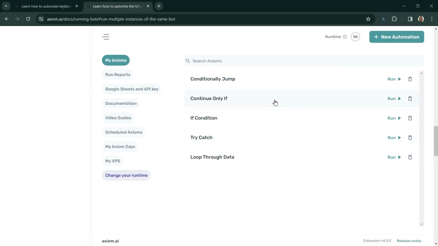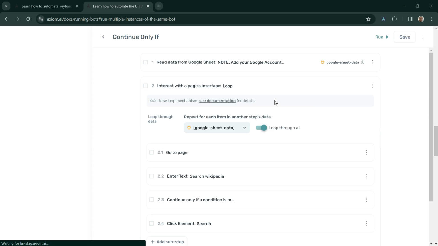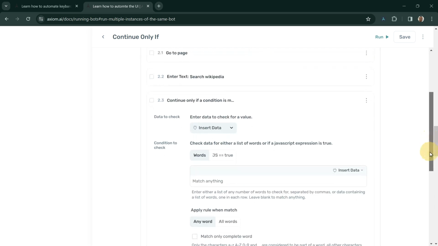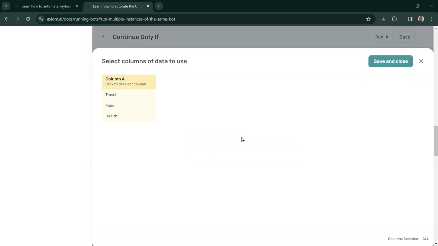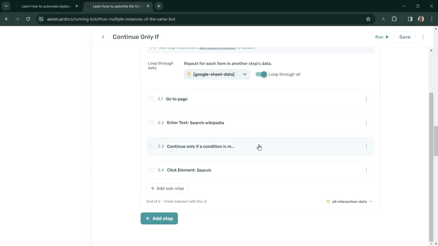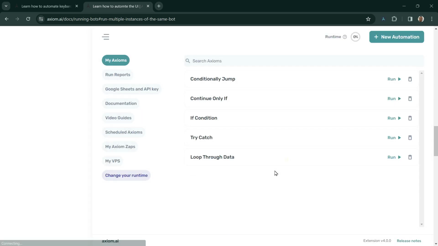Another condition you may have seen elsewhere is a continue only if. And this is a construct in Axiom where we can continue to execute a sequence of operations only if the following check matches for true. And as with the previous construct, we're going to check some data. So we could check the Google Sheet data, for example, and continue only if the word travel is present in it. Or, what we can do is we could scrape some data from the page and continue only if a string is present on the page. And that's a way to allow your bot to have some branching logic.